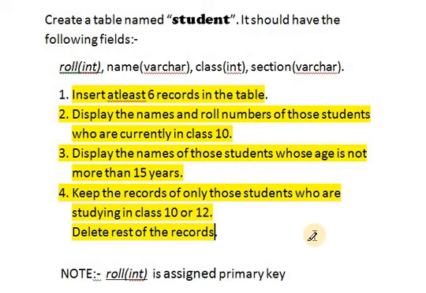So guys, this was a typical example of what type of questions you may be asked to solve in your exams, and I will be posting a link where I will be sharing with you some more questions like this.